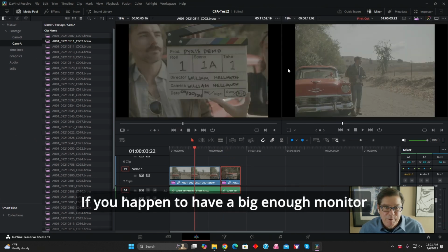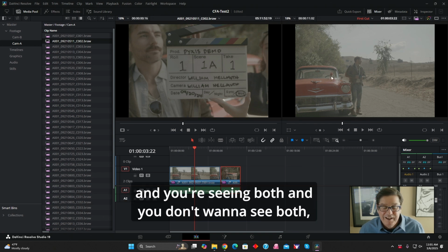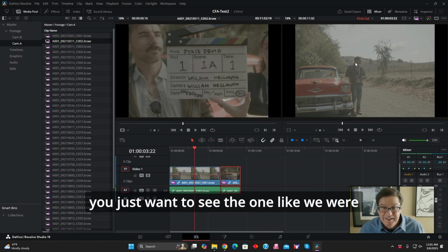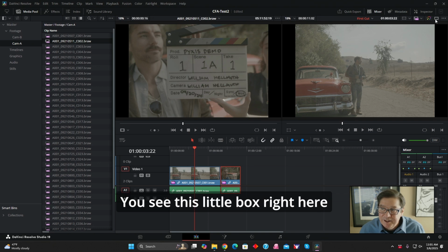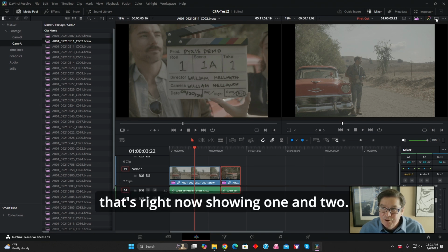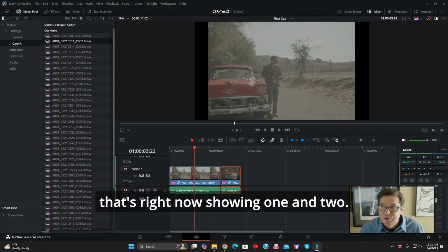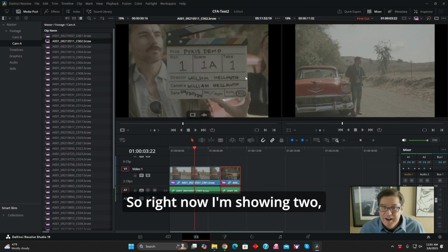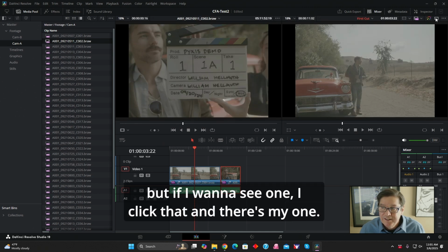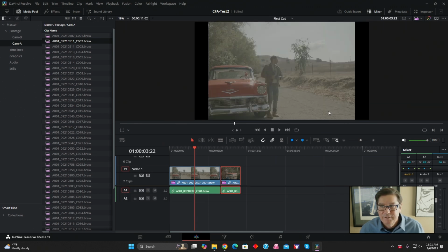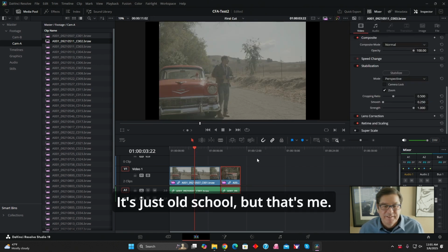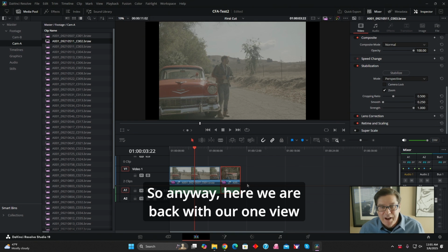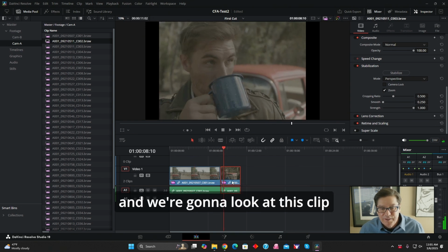If you happen to have a big enough monitor and you're seeing both and you don't want to see both, you just want to see the one, like we were showing in the upper right, you see this little box right here? That's right now showing 1 and 2. So right now I'm showing 2, but if I want to see 1, I click that and there's my 1. I do usually like 2. It's just old school, but that's me. So anyway, here we are back with our 1 view, and we're going to look at this clip.